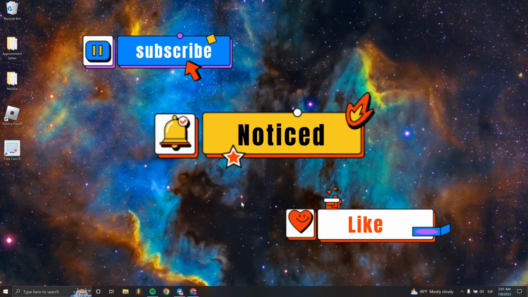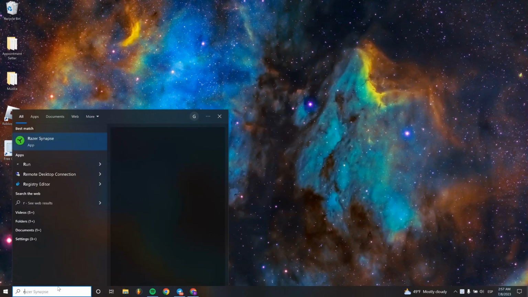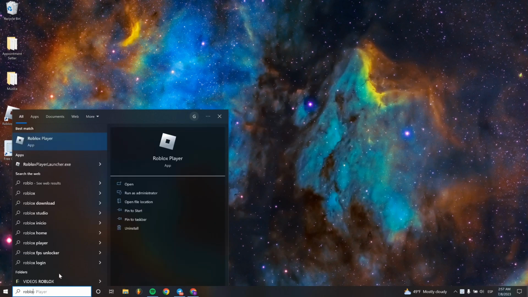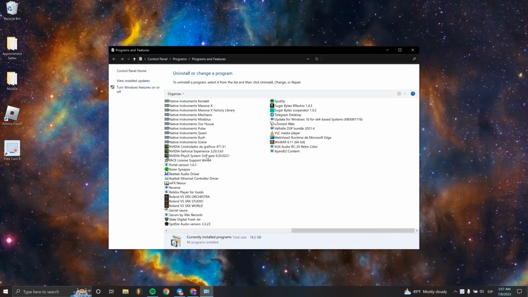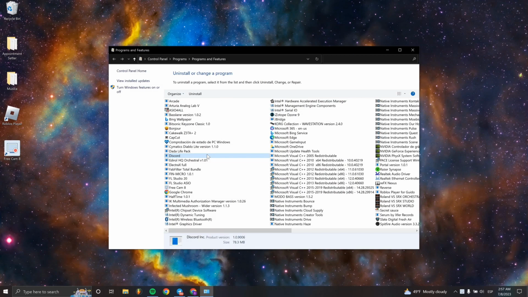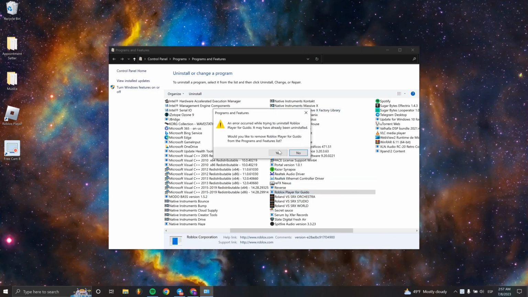In this case, I'm going to teach you how to fix this error that you're looking at on the screen. It's the error of same account launch. So first, we've got to uninstall Roblox. We search for Roblox on the taskbar and select the uninstall option. Now here we search for the Roblox application. We right click on the Roblox application and we simply uninstall.